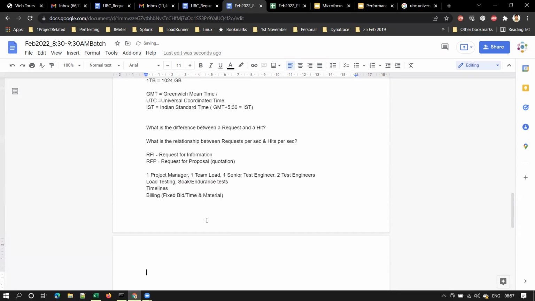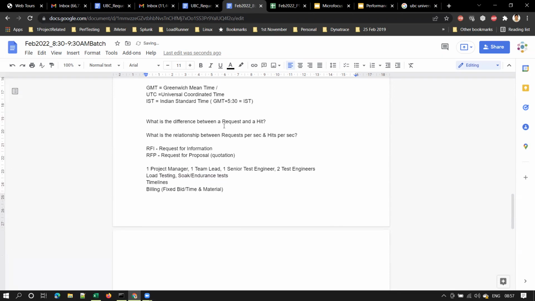So let's map this to our real-time house example. Suppose you want to construct a house. You will look for some contractors and inquire with them, and the contractors come to you and prepare some quotation. They will give you a quotation, so this would be the cost of this project.